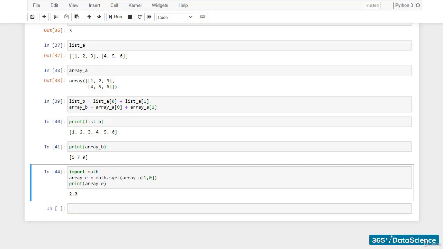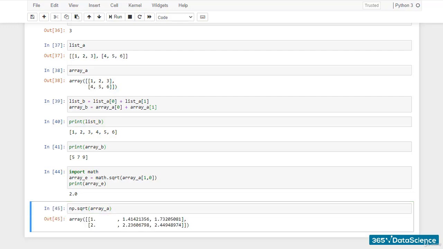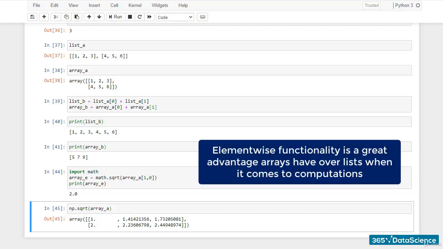So, to showcase element-wise operations here, we can call NumPy's square root function np.sqrt and plug in the entire array. For this example, let's go with array A. The output shows the square root of each value within the array. Hence, element-wise functionality is a great advantage arrays have over lists when it comes to computations.